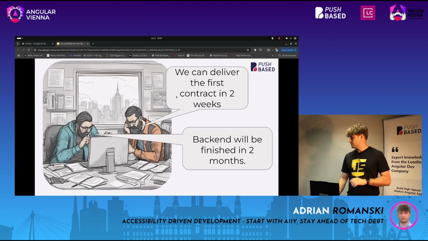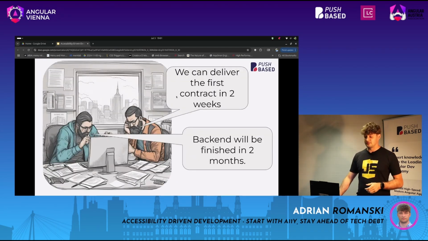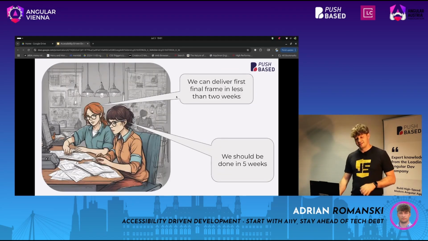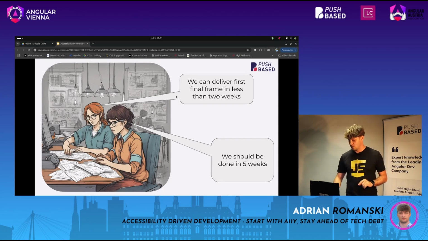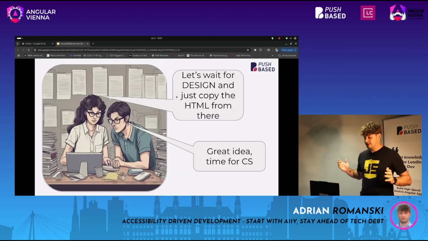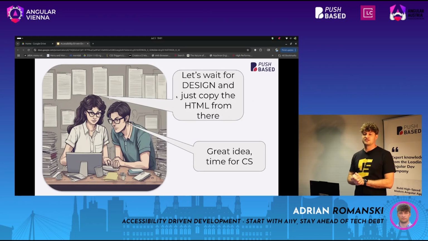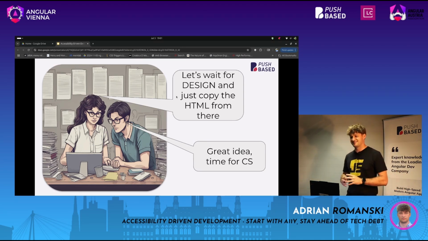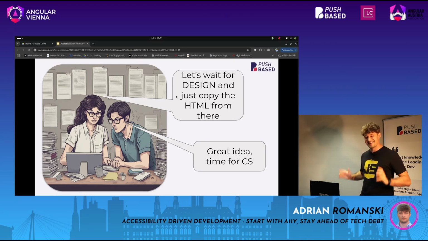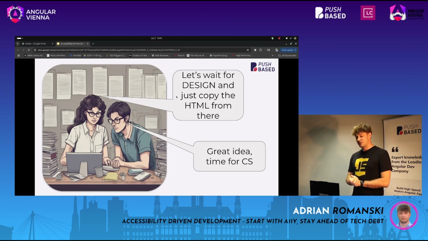The backend team is okay. We'll bring the backend in 2 months or even before. The designers, they already made one frame, so they are okay. They will be for sure in time. What about the front-end team? Just let's wait for the Figma, copy HTML, and let's play Counter-Strike. This is a very old school joke. Time for Counter-Strike. So yeah, if you are static with this thinking, this will probably not work at the end.